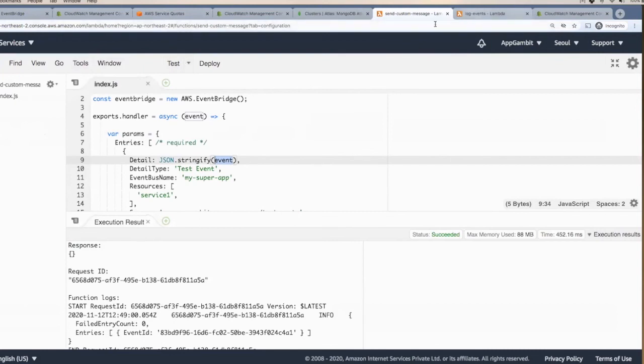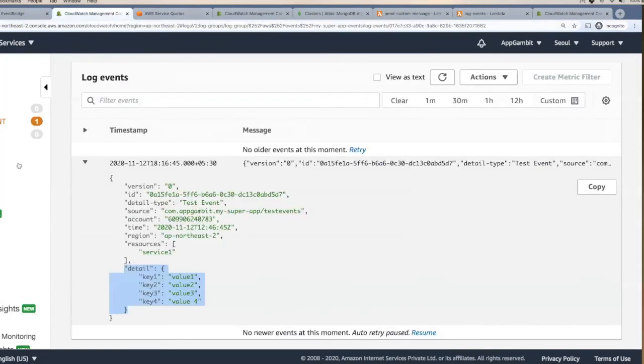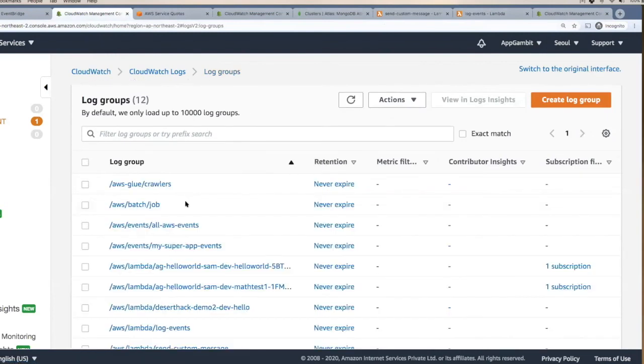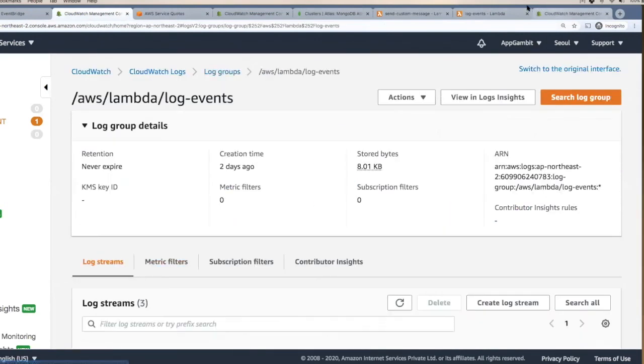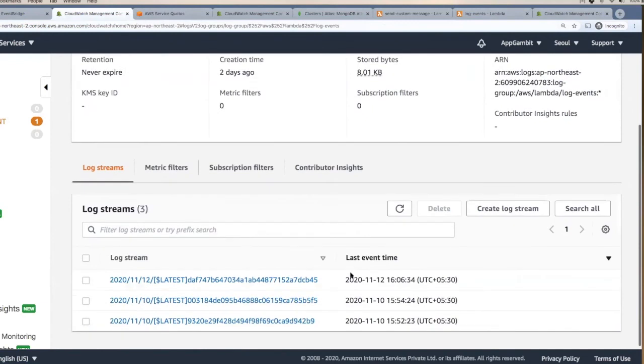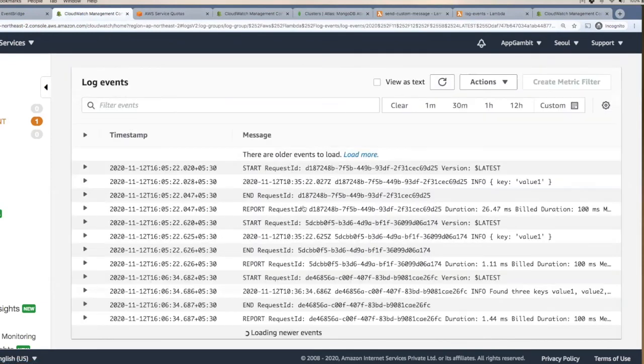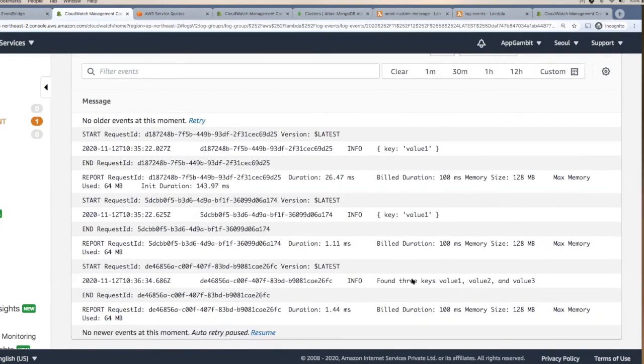Success. And I go to the log group, log events, which is the Lambda function that I have. It has already captured and found 3 values. That's what it has printed. So I have transformed the JSON payload into a string payload, and without writing any single line of code. The receiving function is just doing the logging. It is not doing anything.